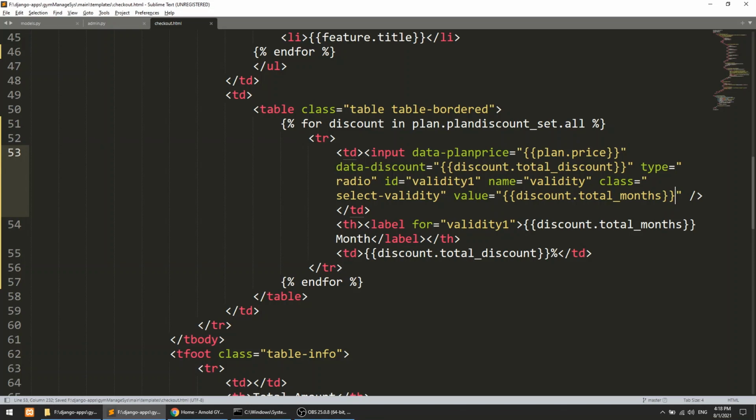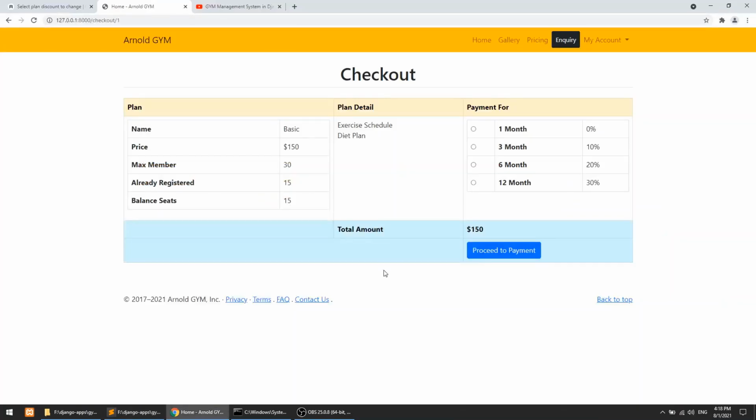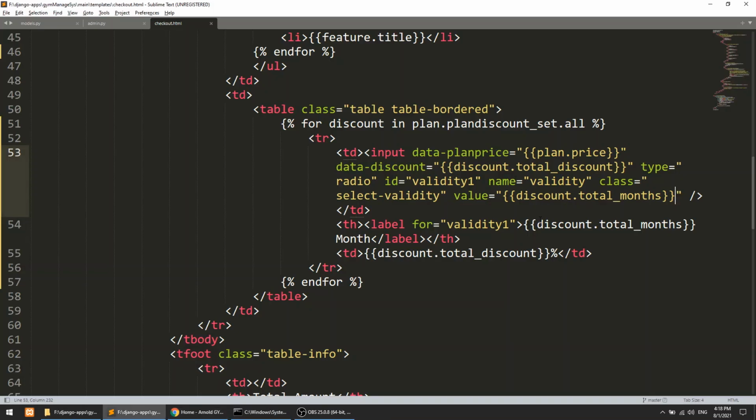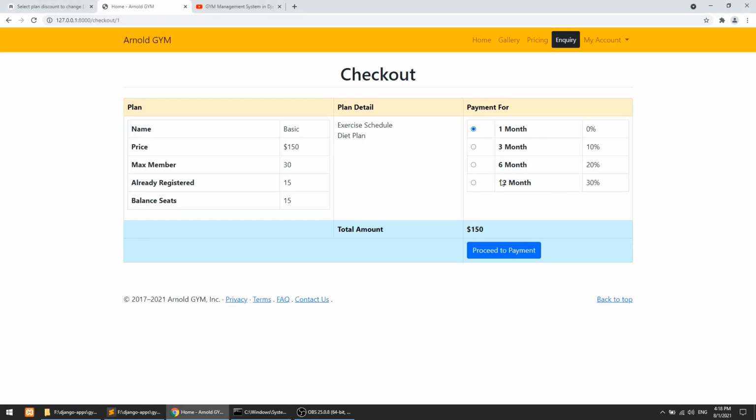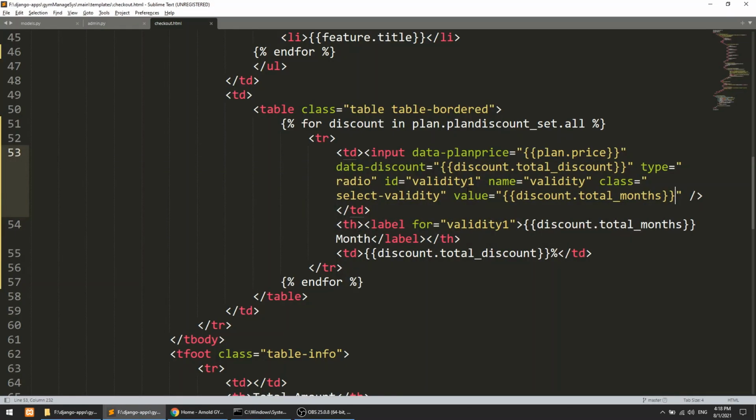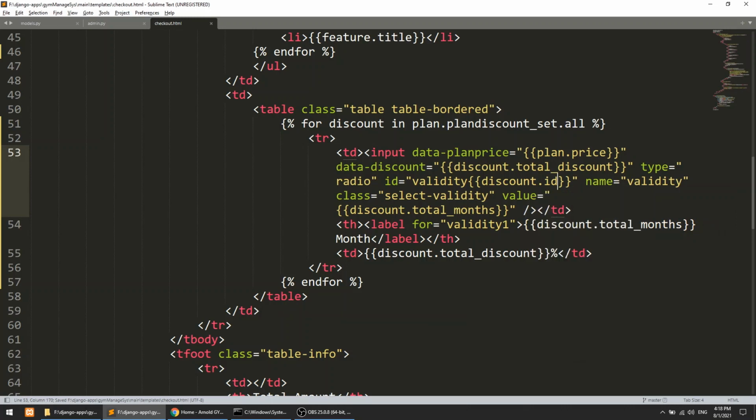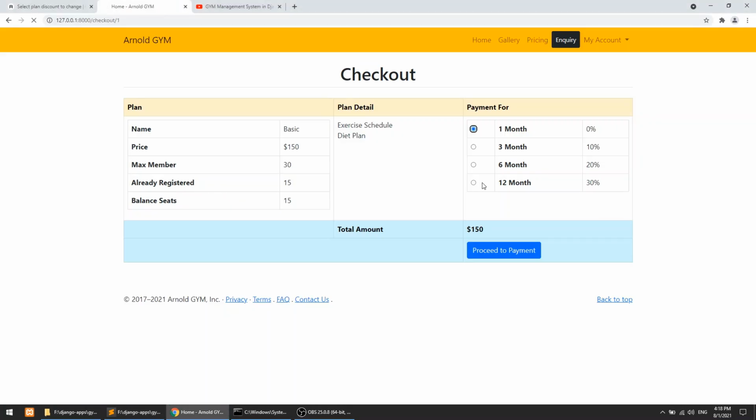Okay, now everything should go fine. So let's refresh the page, and when we click on this, we have 150 as it is. When we click on the 3 months, why is it not clicking? Because the id of every element is the same, so we need to change this id. I will simply say discount.id, so that it will take the primary id, and this will be unique, as you know.